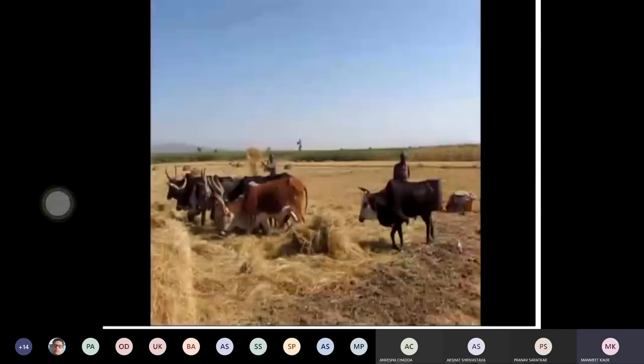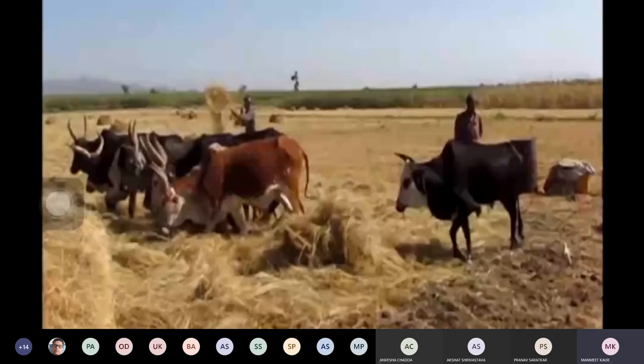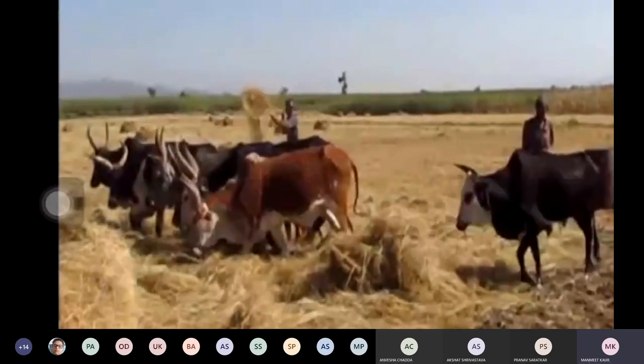The next is how animals are used. You can see the oxen, the bullocks. They are used in the process of threshing. This means these oxen walk on that stalk matter wherever it is placed after the harvesting, and then the grains are separated out from the stalk.